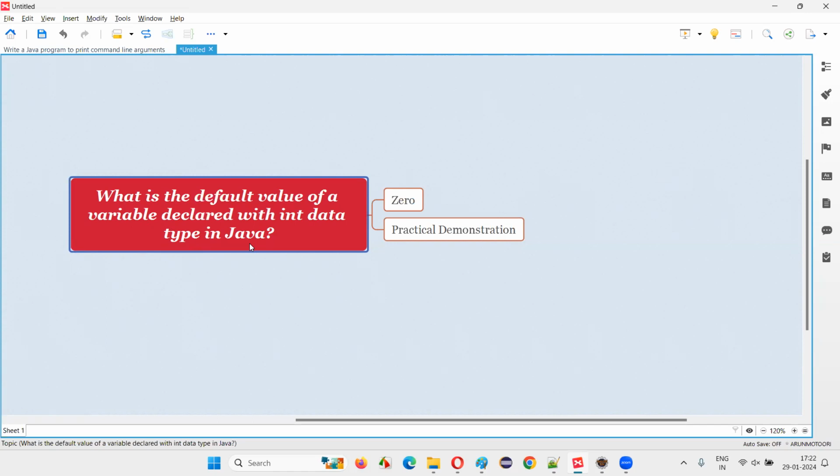Let me answer. When you declare a variable at the global level in a Java program, and you don't initialize that variable declared with int data type, and you try to print it inside the methods, you are going to get 0 printed, which is the default value. If you don't initialize variables declared with int data type at the global level, then by default they will take the value 0.